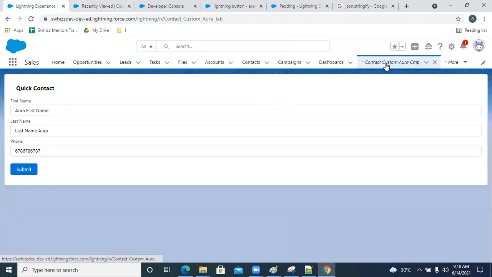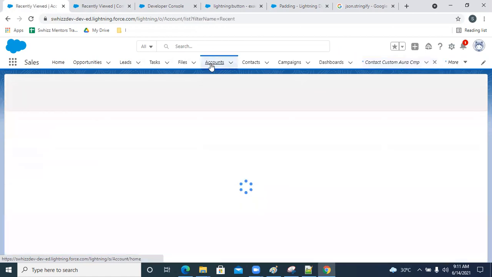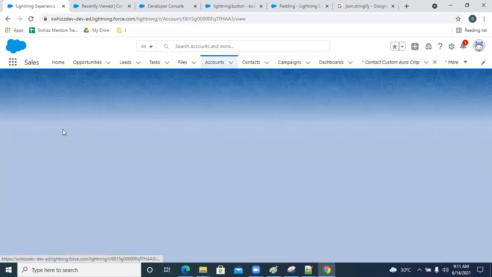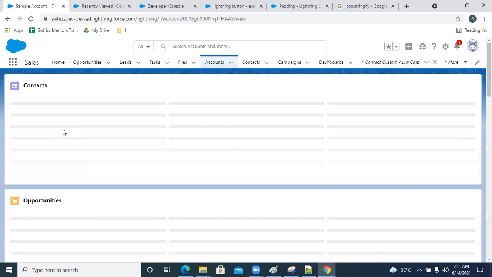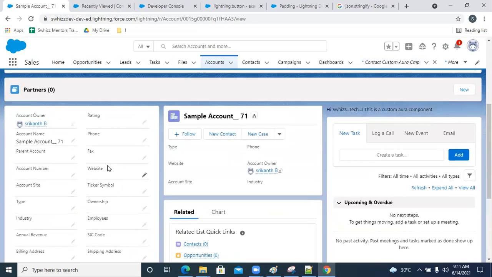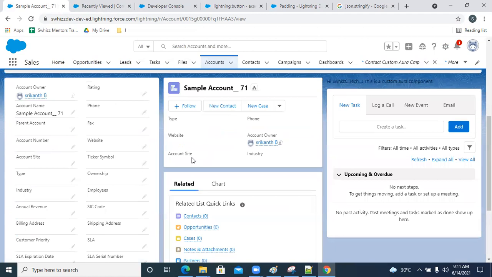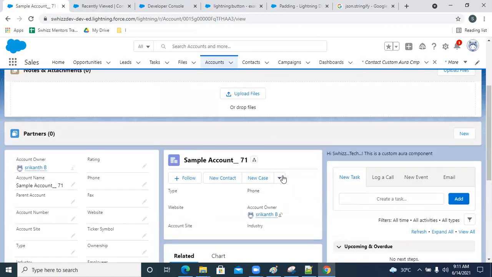Now, this component has been working as a tab. Okay, now let me show you how you can use this one in a quick action. I would like to apply this quick action onto this account. So I will apply quick action buttons. These are the quick action buttons. I will provide a button here so that a contact will be created for this account. So how can you do that? Let us see.